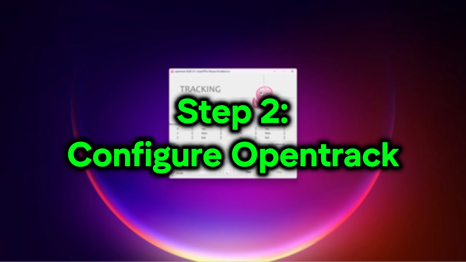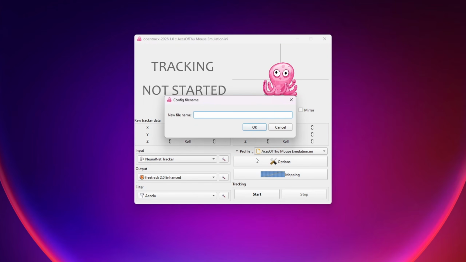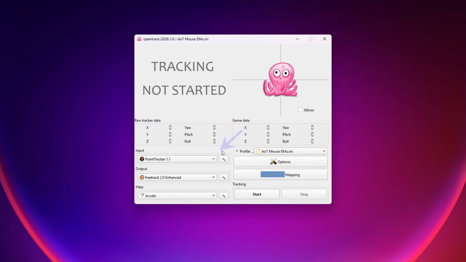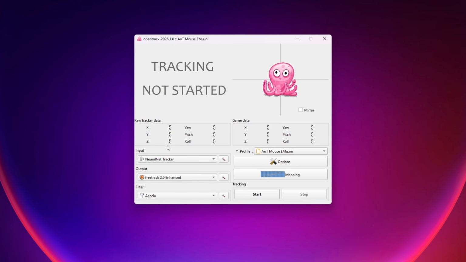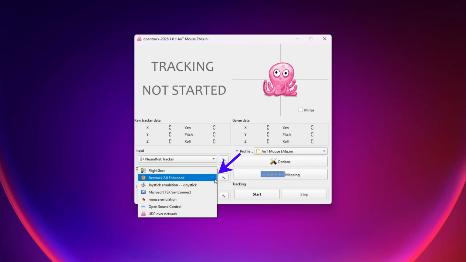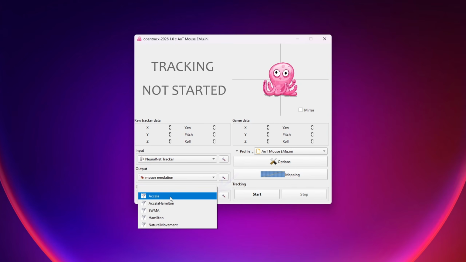Once you are in Opentrack, you should see something like this. Create a new profile for yourself. Set the input to neural net tracker, but if you have your own preferred input method, that might also work. And then set the output to mouse emulation. I use the Accela filter. I haven't tried any others.